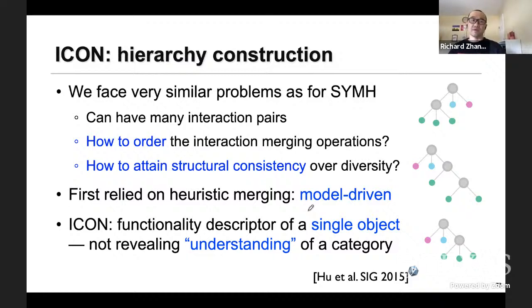But an interesting question here would be how to come up with this hierarchy, right? This problem really bears some similarity to the construction of symmetry hierarchy. In fact, our development of these functional descriptions also kind of follows this path of first having a handcrafted descriptor, and then eventually we'll get into data-driven and learning. To order the interactions to come up with the icon hierarchy, back in 2015, we just used some handcrafted heuristic merging rules that were model-driven.